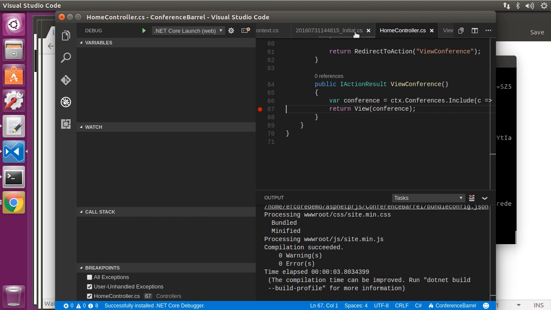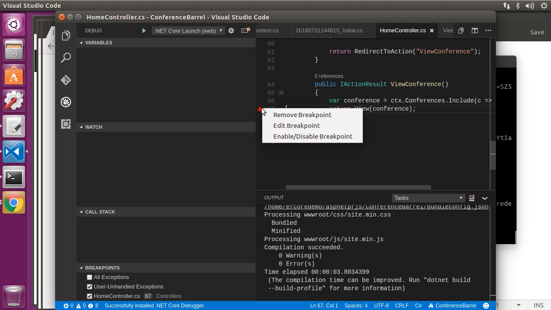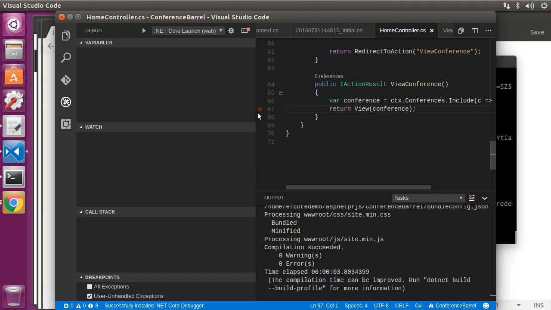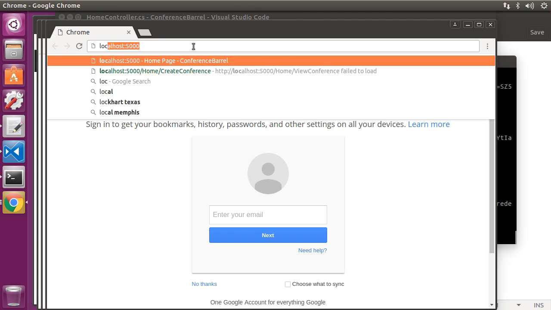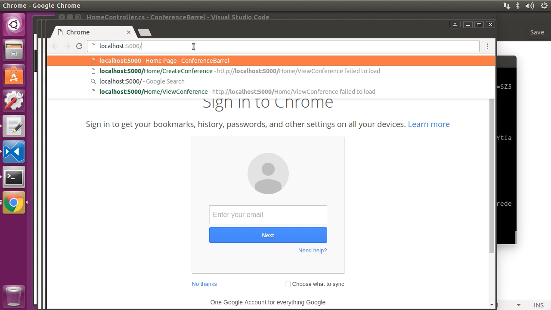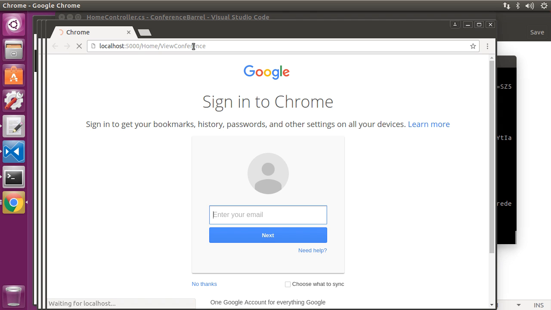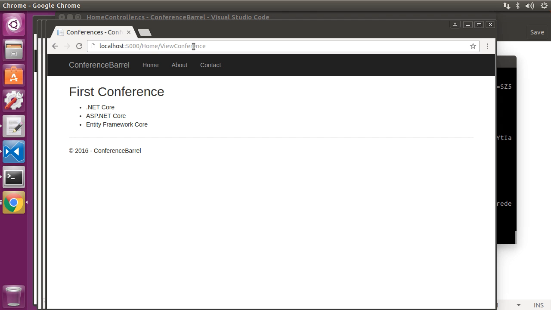So I'll stop the application, remove the breakpoint, start the application again, go back to the URL one more time, and see that this time it worked. So we have the name of the conference and the titles of the sessions.